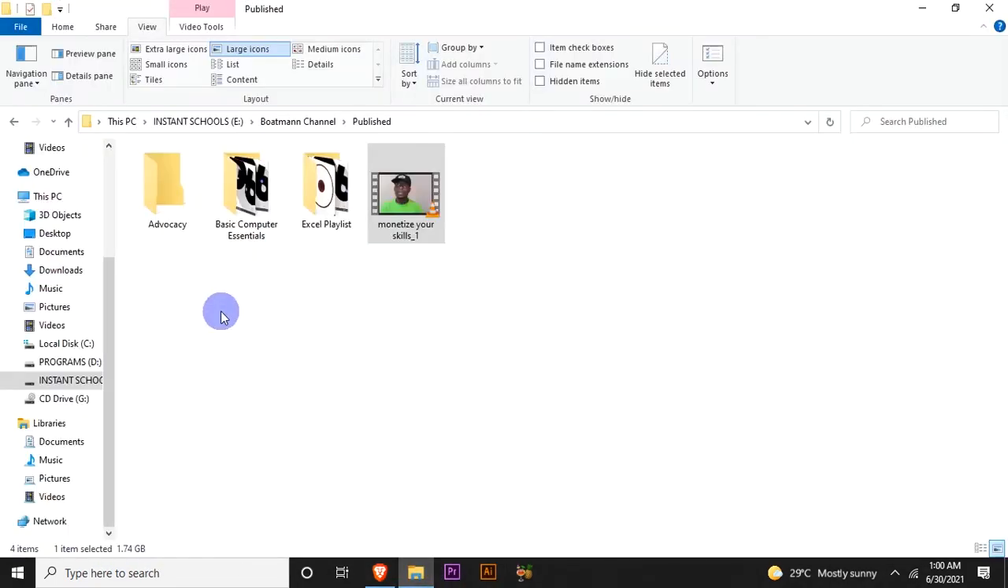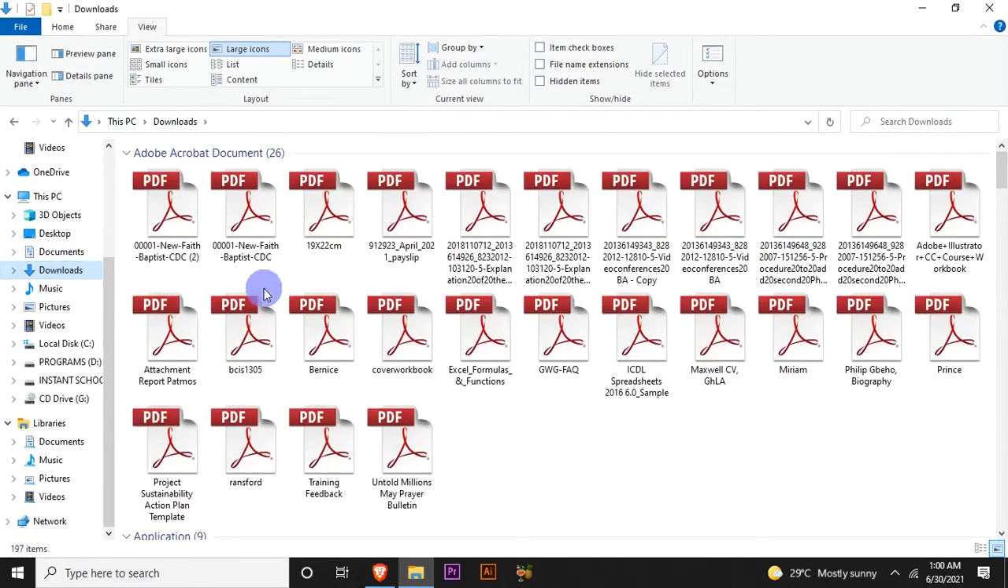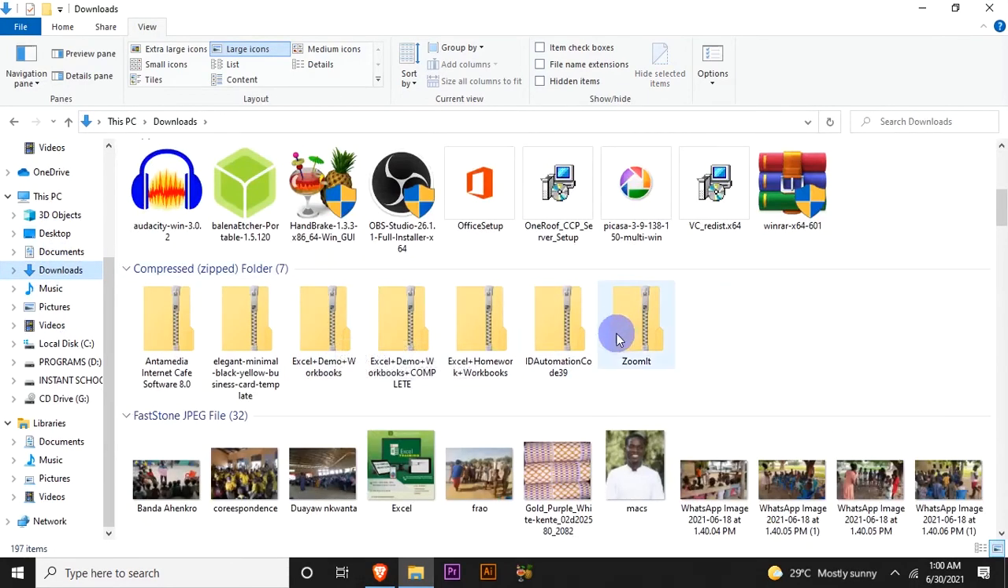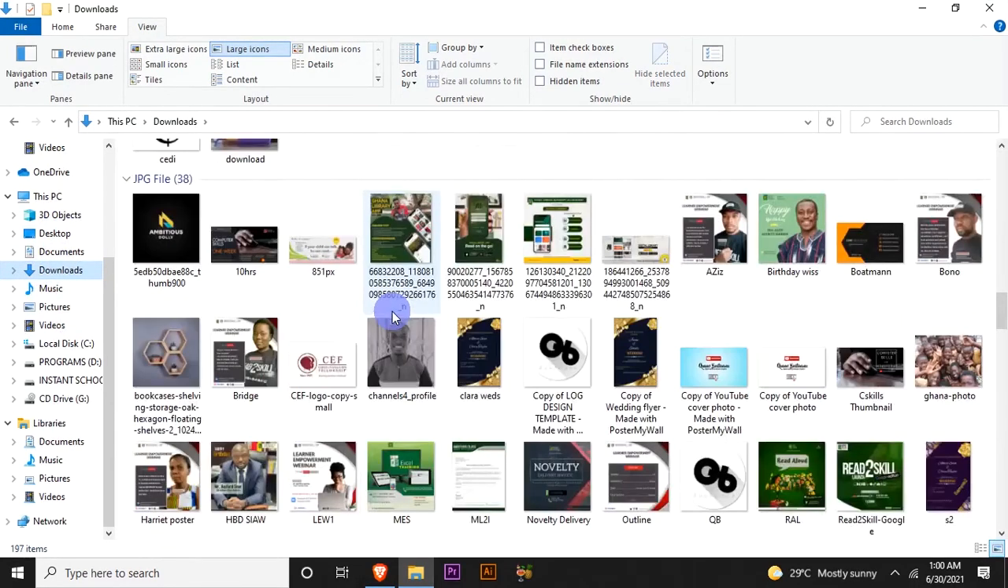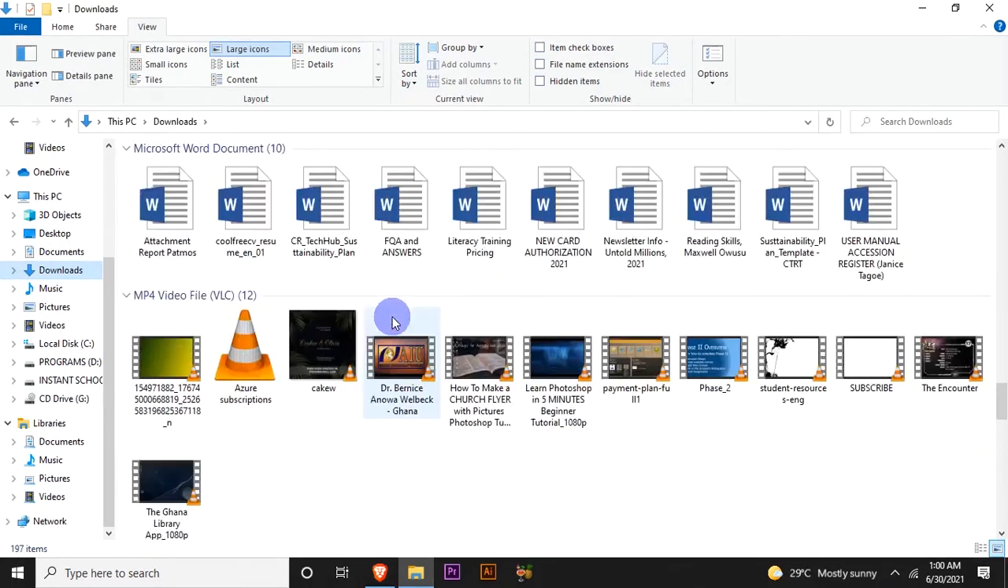Downloaded. So you see it has finished downloading. Now you can locate it in your download folder or directory. I have a lot of things in my download folder. Okay, so there it is, Azure subscriptions.